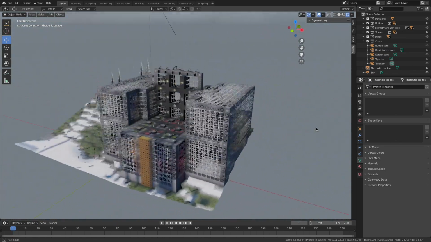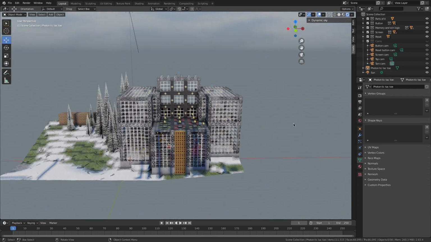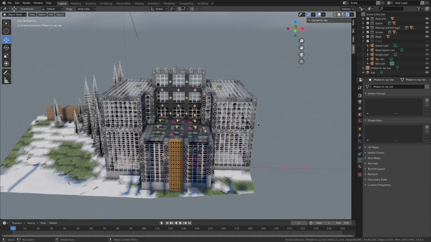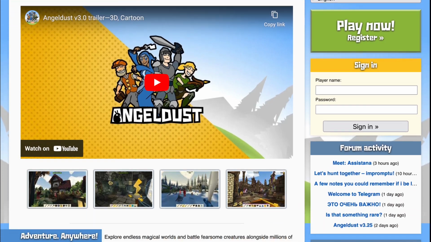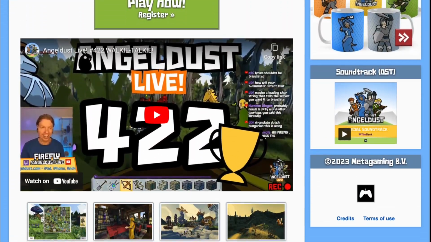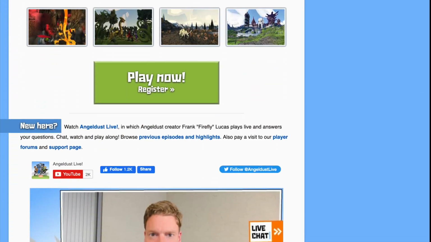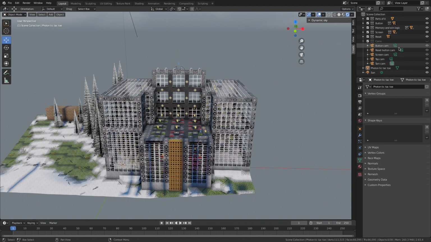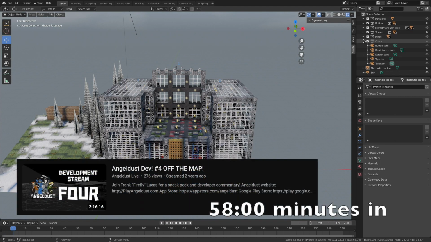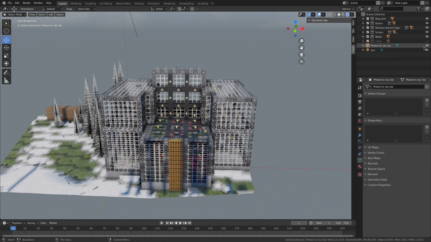And if you want to export your own chunk into a polymesh file and put it into any 3D application, you can go to playangeldust.com, go into the forums, look for dev Angeldust Creator Kit, download the Creator Kit, and it'll tell you how to do it. Or you can go to Angeldust Dev 4 off the map and he'll show you how to do it.